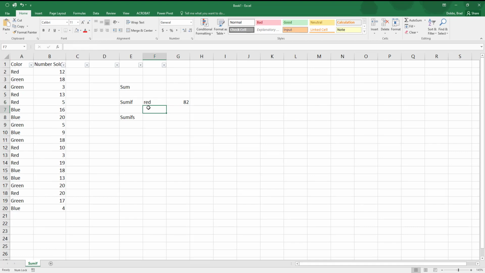So then maybe we have green and blue. And if we grab the autofill handle and drag down, there you go. And if we want to double check our math, we have 82 red, 81 green, and 80 blue.